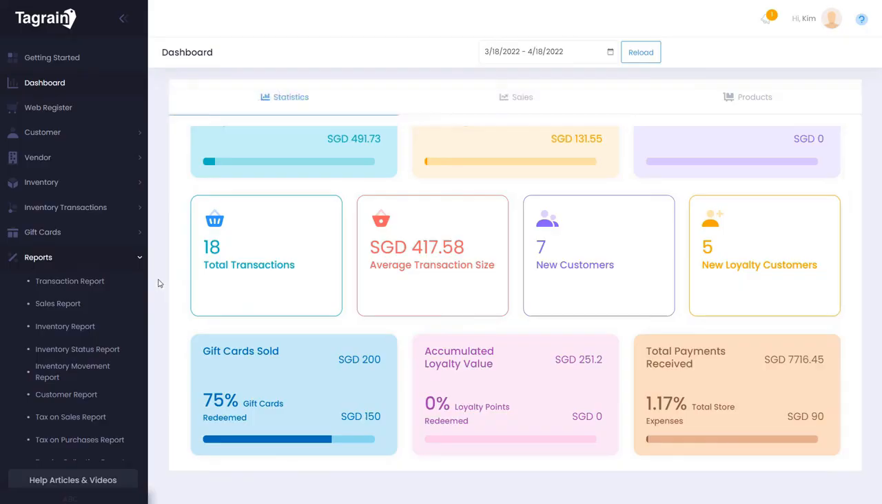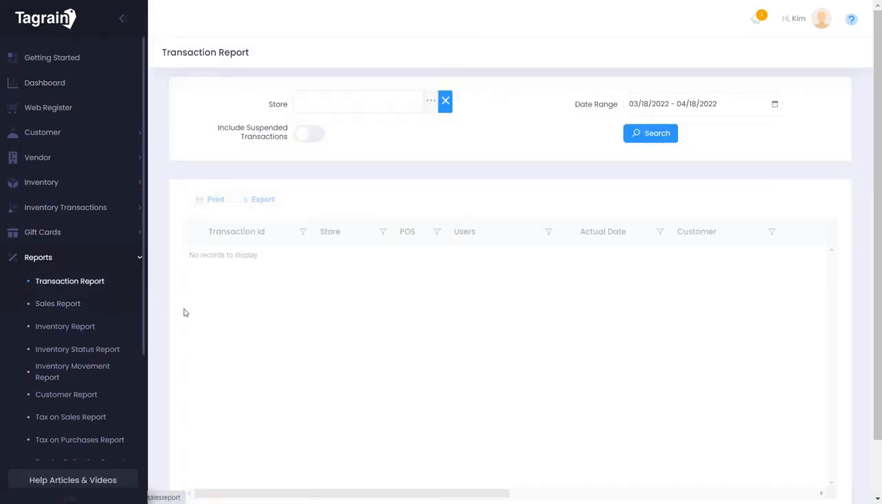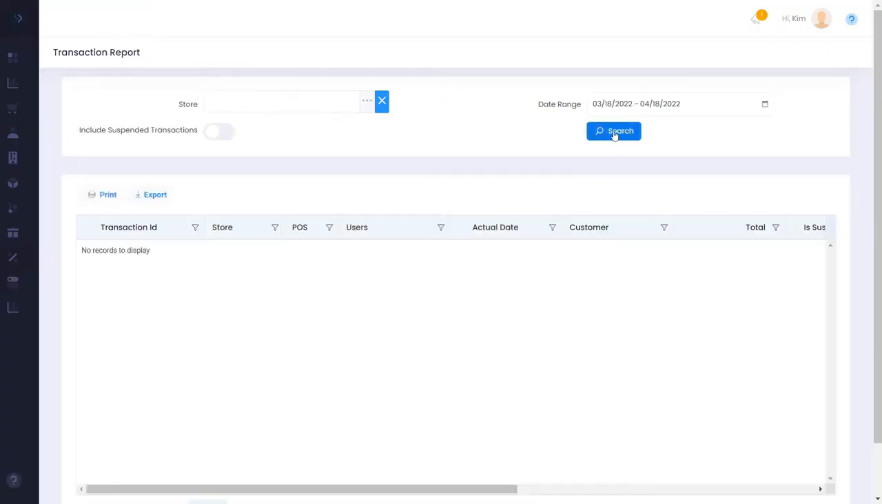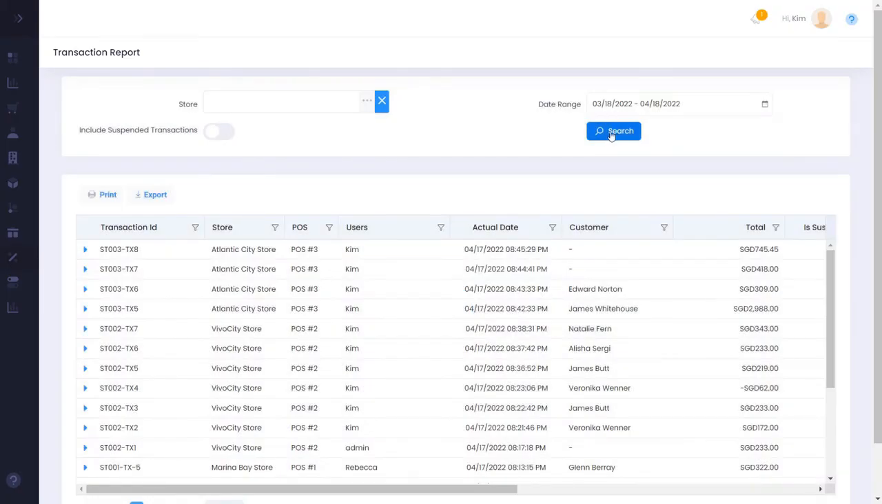The transaction report, as the name specifies, gives a complete listing of all the transactions in the store. You can generate the report for all the stores or for a particular store and for a given date range. You also have the option to include suspended transactions in the report.